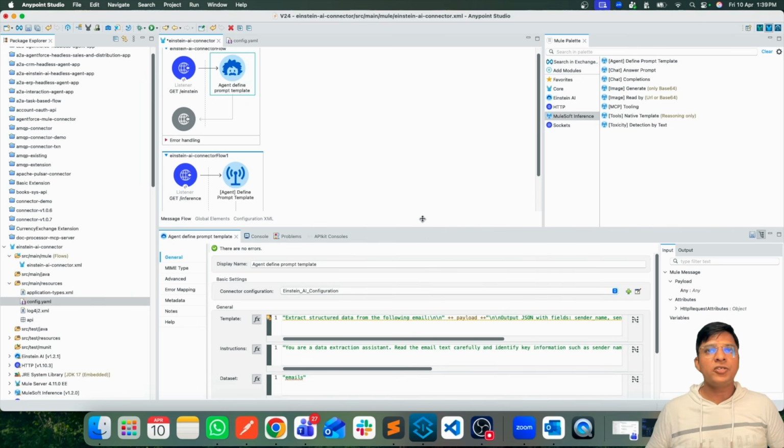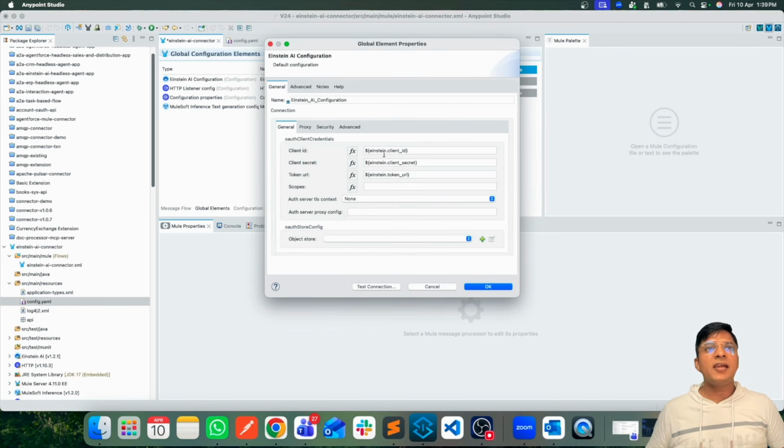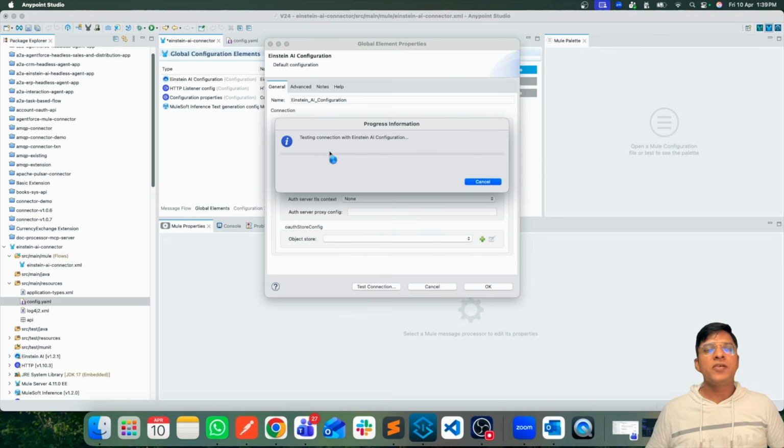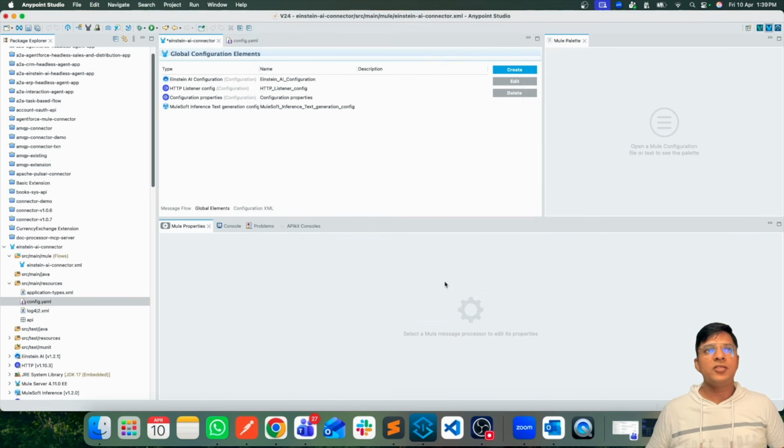Einstein AI configuration. So if you go here, you need a client ID, client secret from your Salesforce, and you need a token URL. That's it. Okay. So as I mentioned, Einstein AI runs behind the Salesforce trust layer. So you need this client ID, client secret from Salesforce. These are connected app credentials. Test the connection. If everything is fine, you'll be able to connect to Salesforce. Yeah, test connection successful. Cancel.